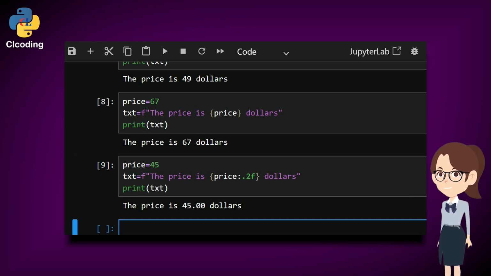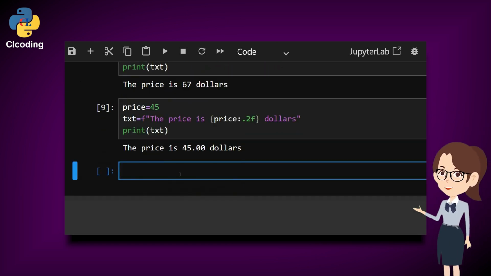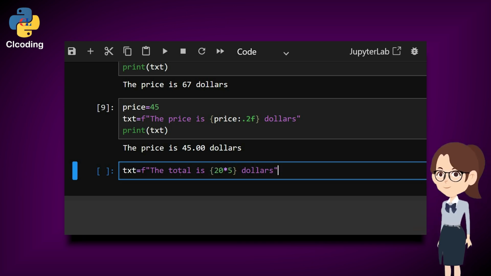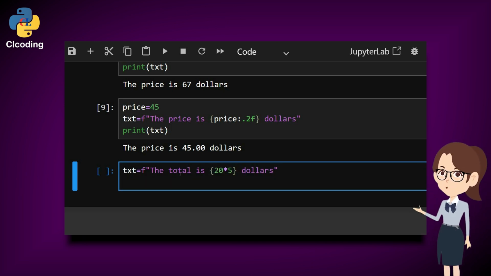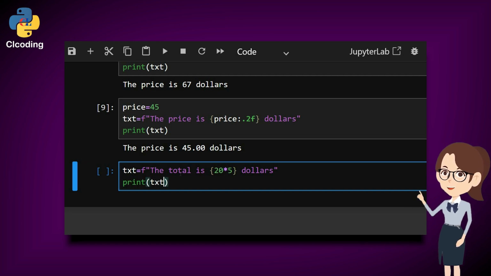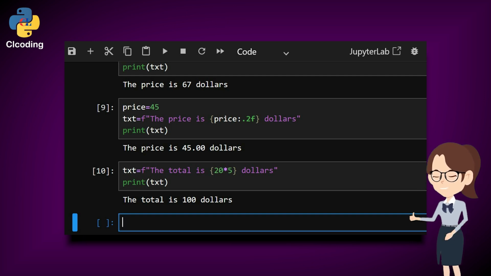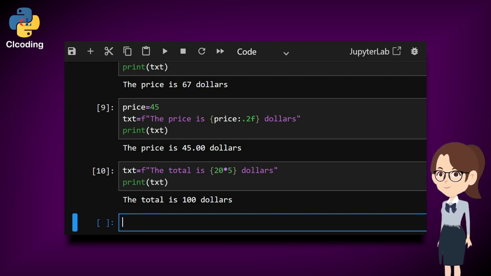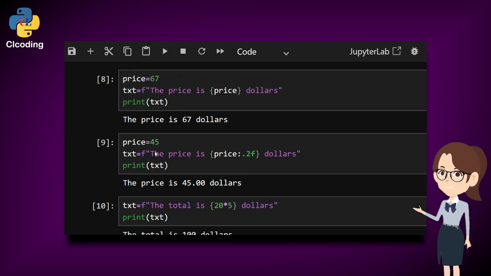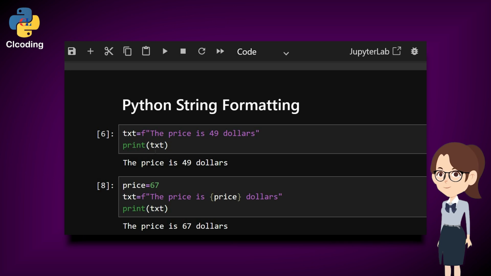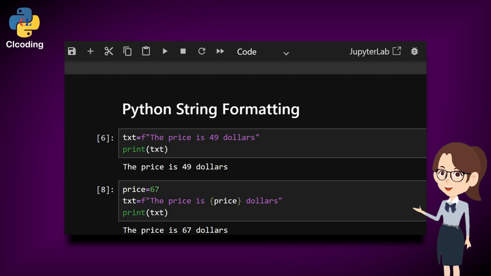We can also use expressions in the f-string as well. So this is how we use expressions in the f-string and we'll print the value. So let's see its output. So here we can see the correct output. So with f-strings you can insert variables, expressions, conditions and even function calls directly inside the strings.